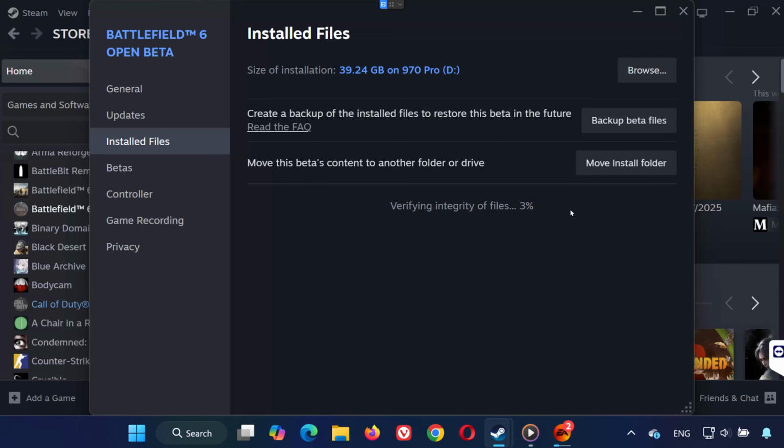Launch the game again. If an update prompt appears, let it complete. You shouldn't see the error anymore.